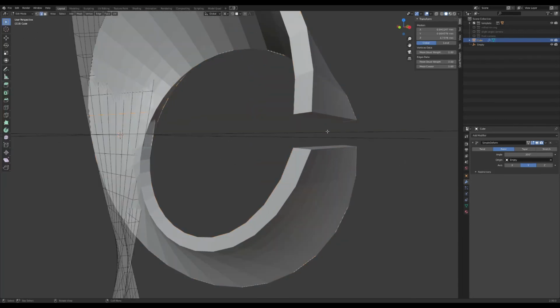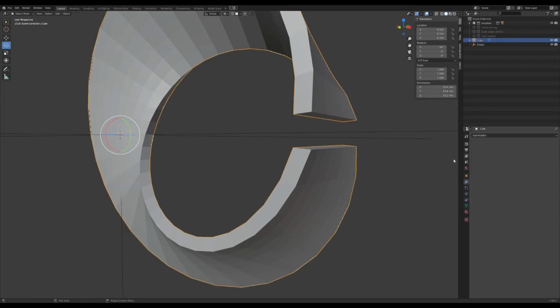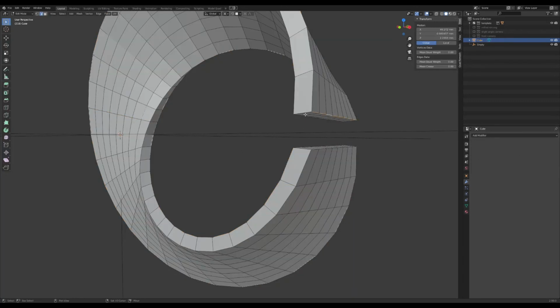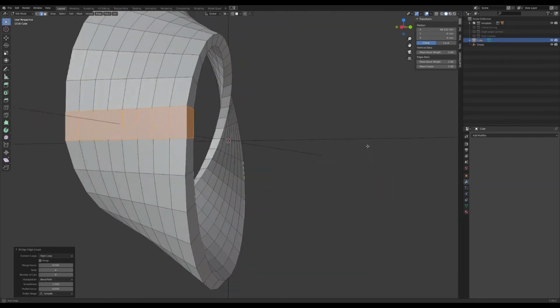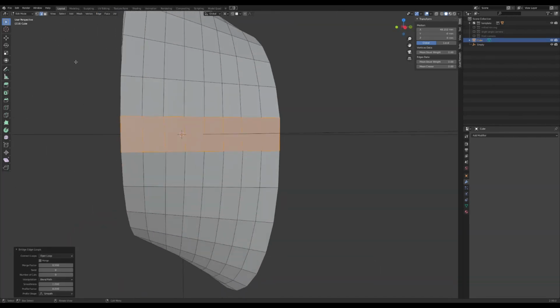Into edit mode, edge select. Oh no, we haven't applied that. Apply into edge mode. Select the edges. Edge, bridge edge loops. Right, that'll have to do.